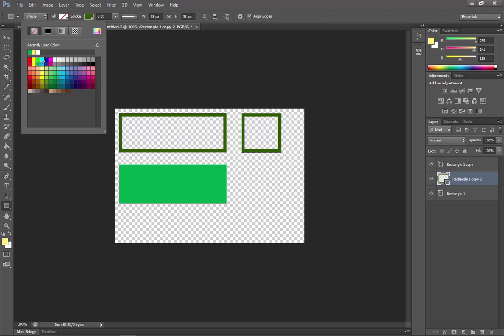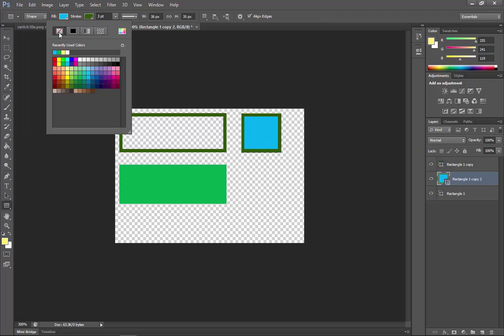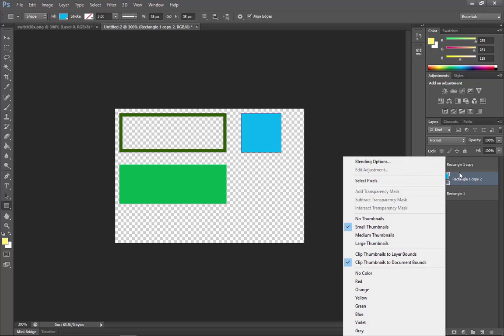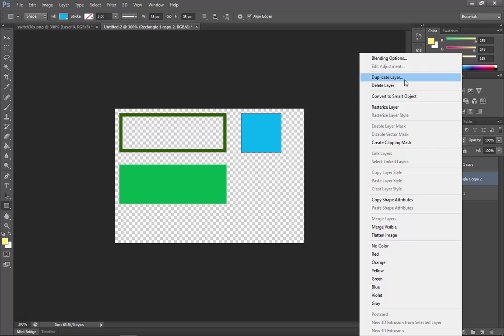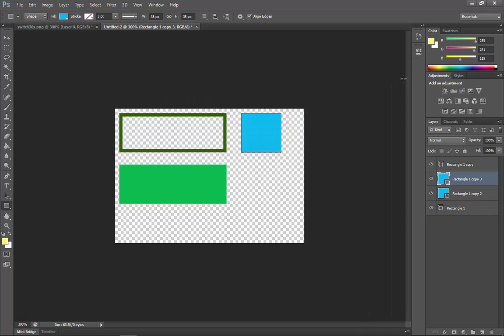Again, you go back to the rectangle. I'm going to change the fill color, let's say to blue. The stroke, I don't want to show a stroke on the thumb graphic, and then I can right-click this again and go ahead and select duplicate layer.